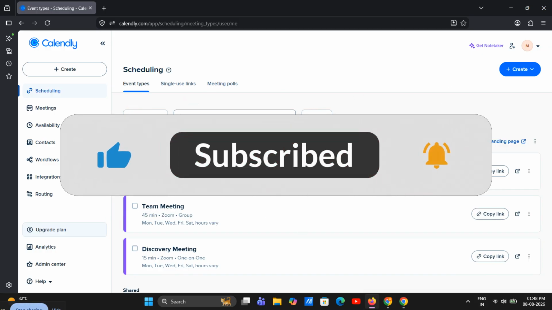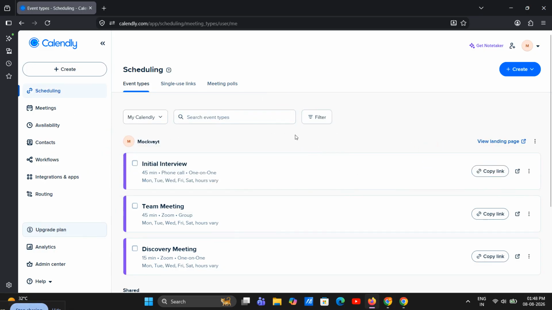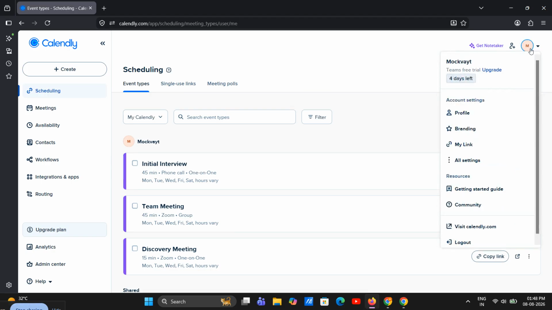Let's jump in. First, log into your Calendly account. Once you're inside your dashboard, look to the top right corner of the screen and click your avatar or profile icon. This is where Calendly keeps your account and profile settings, so it's the right place to start when you want to update your display name.